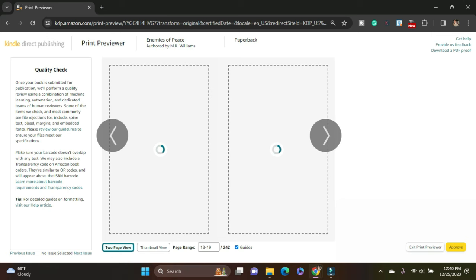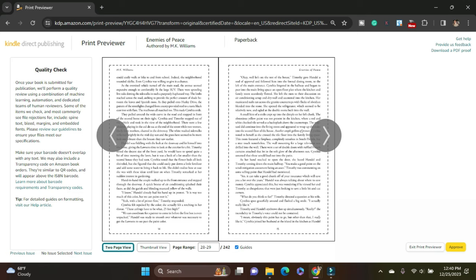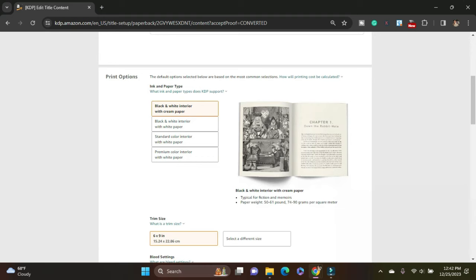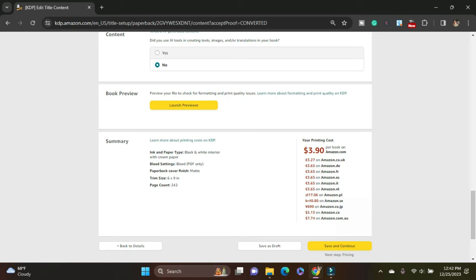Okay, well, I think I am good to approve this. So I'm going to click through everything. I'm going to stop recording because I don't want you to see the whole book. I want you to buy it and read it. And then I will go ahead and click approve. All right. So once you've gone through and clicked that approve button, it takes you back to the top of the page and gives you a final chance to review. And then it's going to say, this is how much it's going to cost to produce your book. And if you're good with that, then you can go ahead, save and continue.